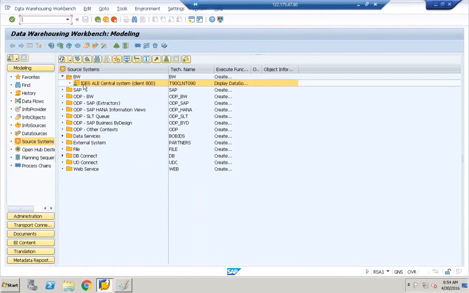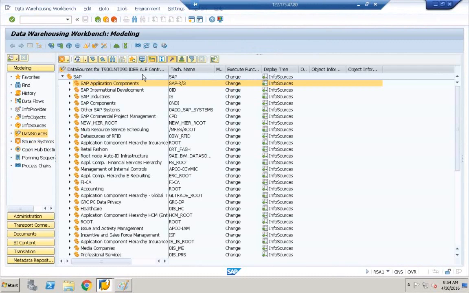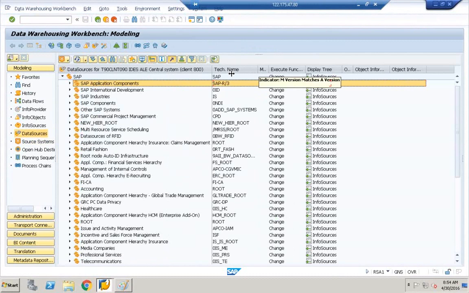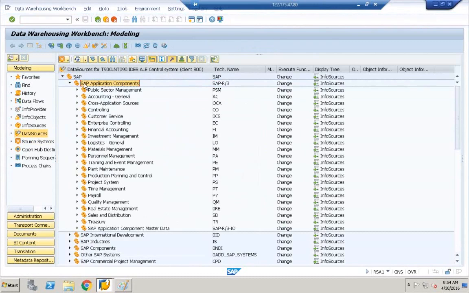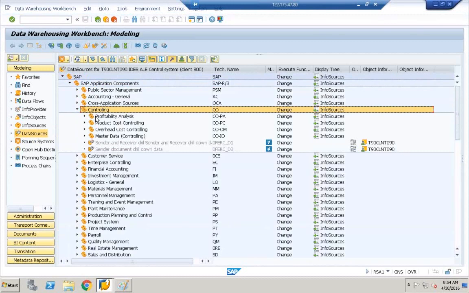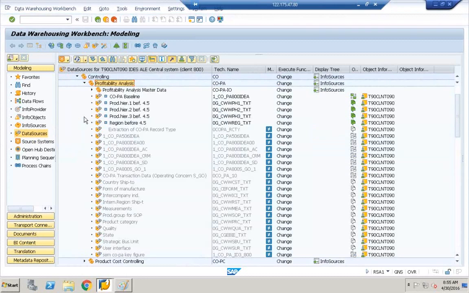So let us double click on the source system. Once we double click on source system, to replicate data sources, we have to expand the application component. Once you expand the application component, here you see controlling. Expand controlling. We see profitability analysis, COPA. Expand profitability analysis.